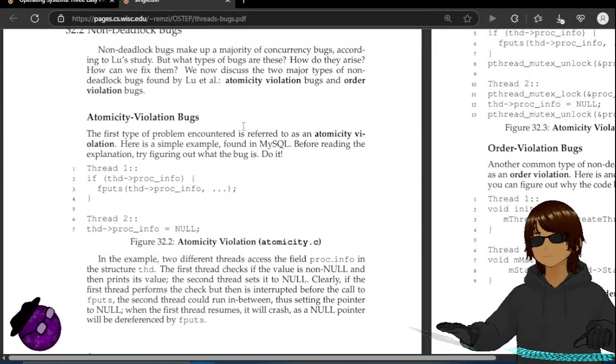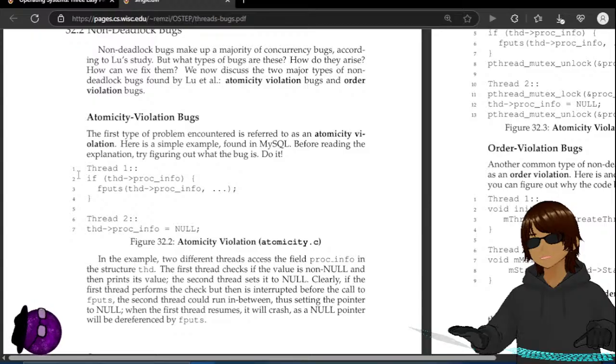The first type of problem encountered is referred to as an atomicity violation. Here is a simple example found in MySQL. Before reading the explanation, try figuring out what the bug is. So we have thread 1: if thread proc info, fputs thread proc info; thread 2: thread proc info equals null.